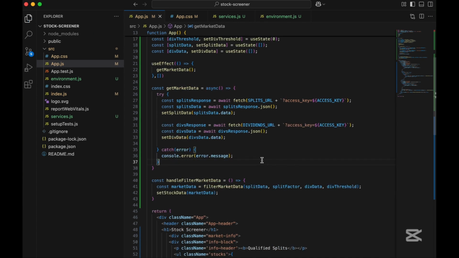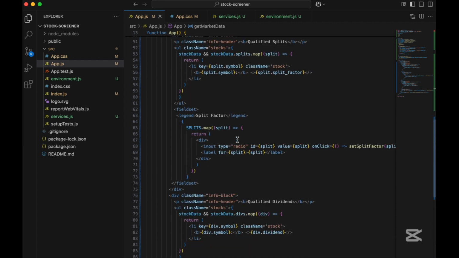So to recap, basically what's going on now is the app loads. It calls our getMarketData function in the useEffect hook. That getMarketData function calls the API. It gets back these two results arrays. And instead of displaying them, it just puts them into state so that we can use them later.